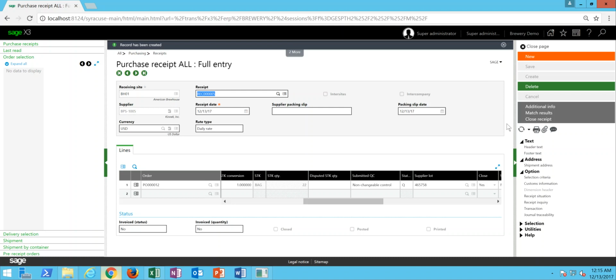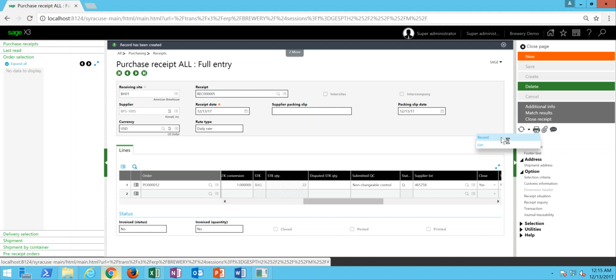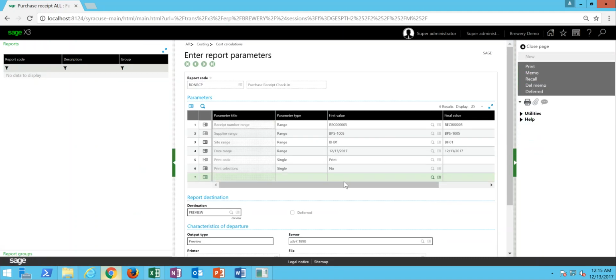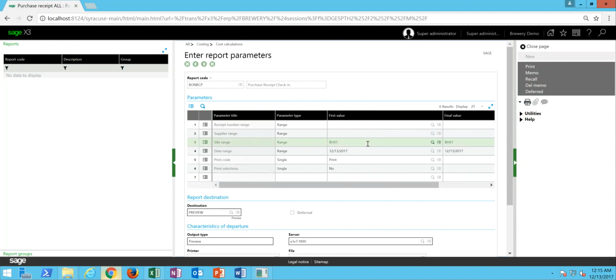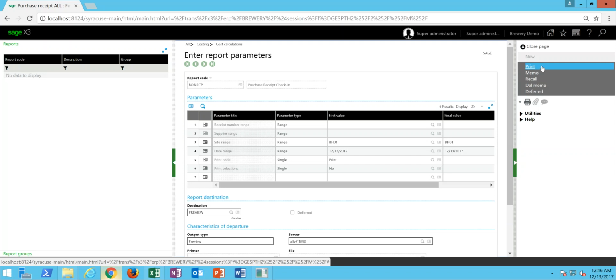So to print out the purchase receipt notes, I can come over to my printer icon, then come to Record. Then in this case, I want to go ahead and print out all my receipt notes for product that I checked in on the 13th. So I'll go ahead and update those filters there. Then come over and click on the Print button.